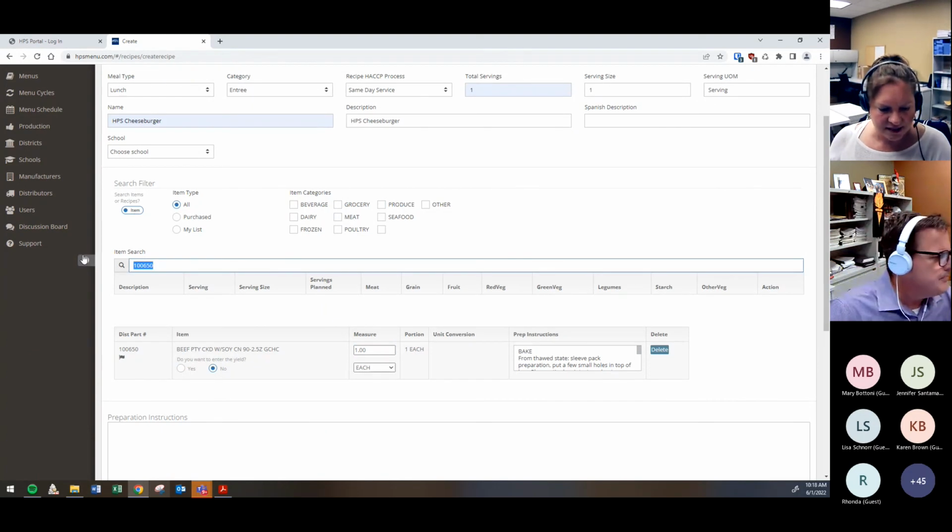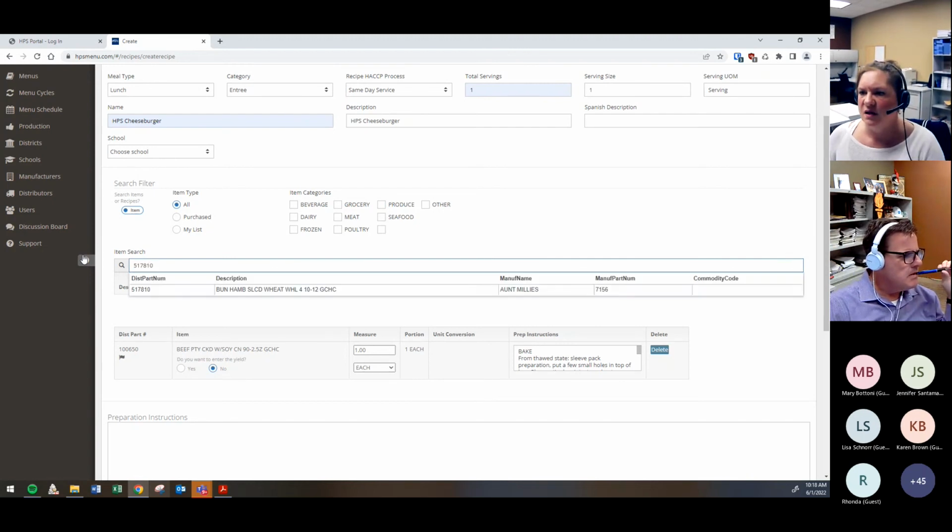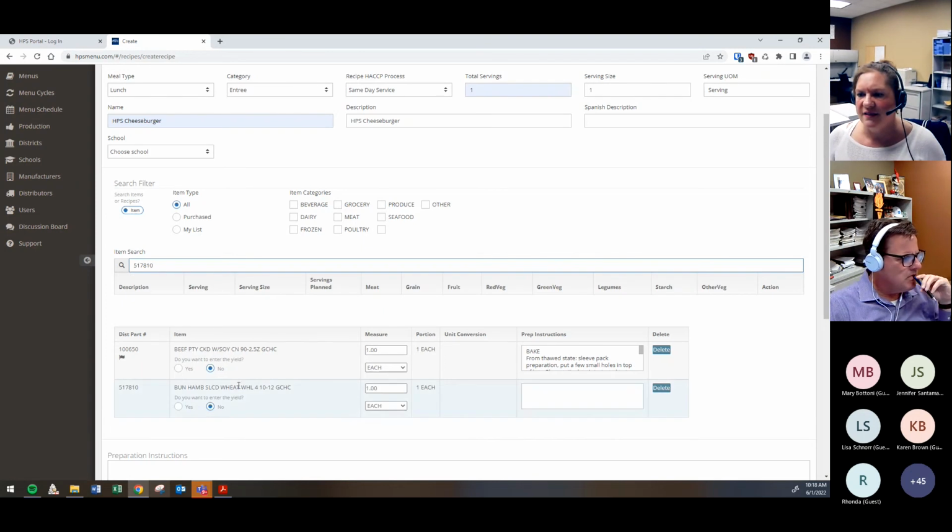Next, I'm going to add a bun, 517810. And when I click on that, it brings it down here. Again, it brought in the right amount for my total servings up here. I'm going to add some cheese.